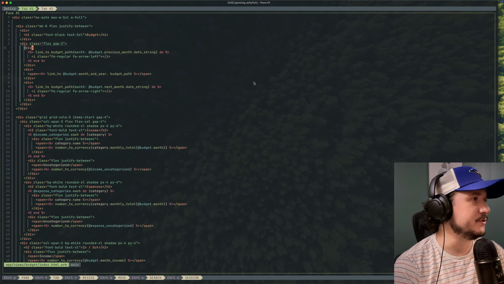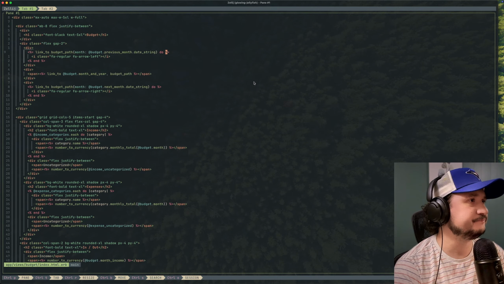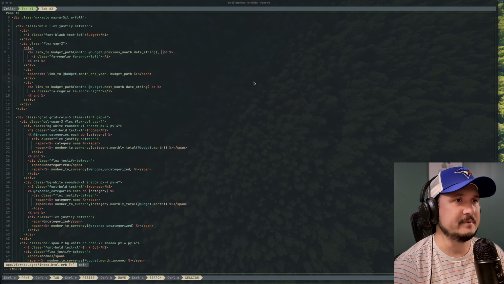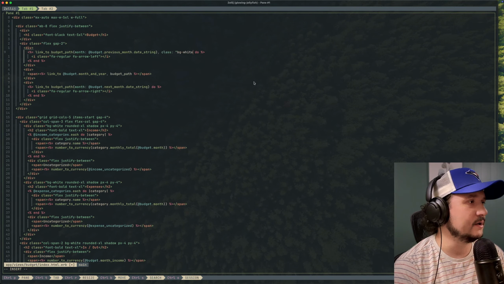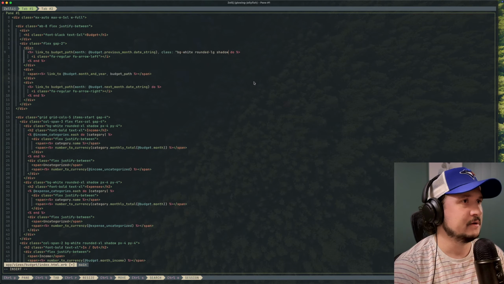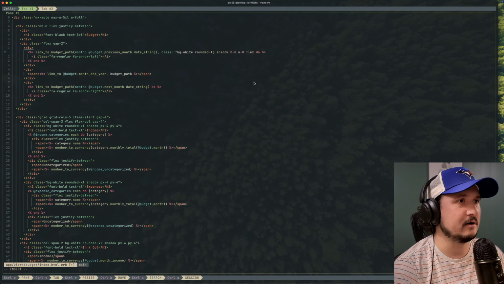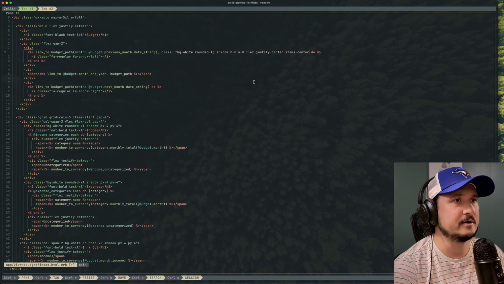So what should we do here? I don't know if maybe make these buttons like a white background or something. Let's just see what that looks like. BG white, and then we'll go rounded, large, shadow, add some height and width. Go height 8, width 8. We'll want to center our icon in there, so it's flex, justify center, items center.